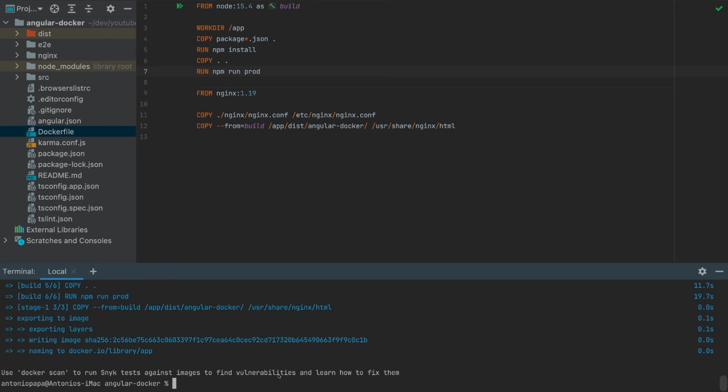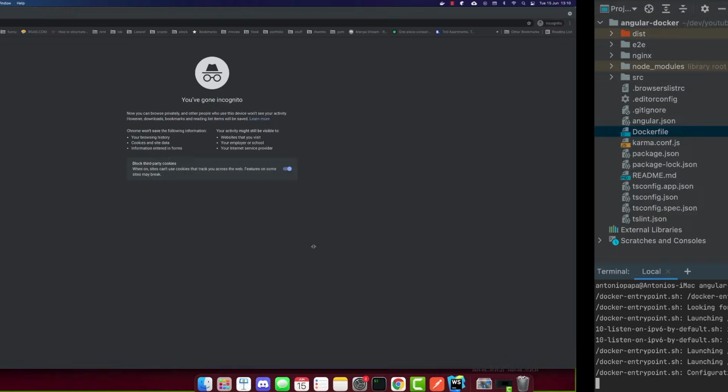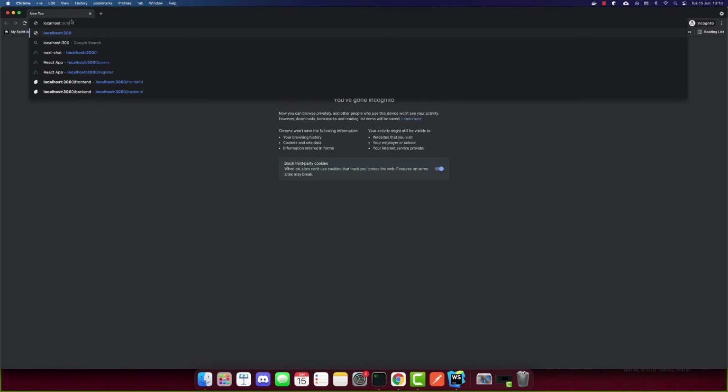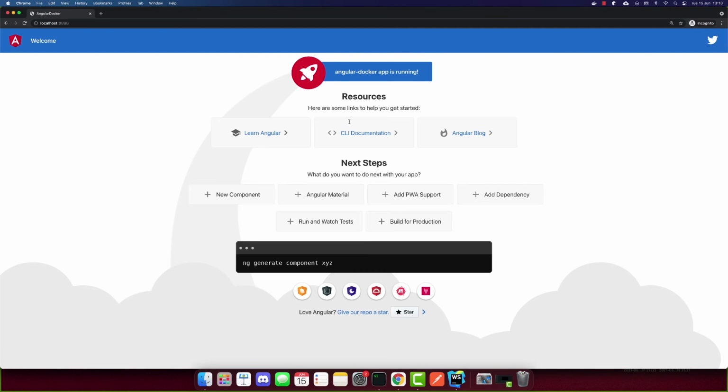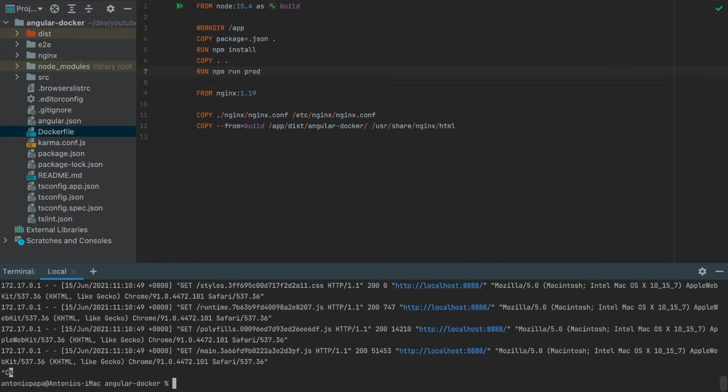But first, let's see it on our browser. To see it on our browser, we have to run the container. So docker run, we need to specify the port. The port inside the container is 80. In our localhost, we can put whatever port you want, so I will put 8888. And then we need the name of our container, which we named app. That's it. If we run this and go to our browser, localhost 8888, we'll see the Angular app running. This was our container that was built.